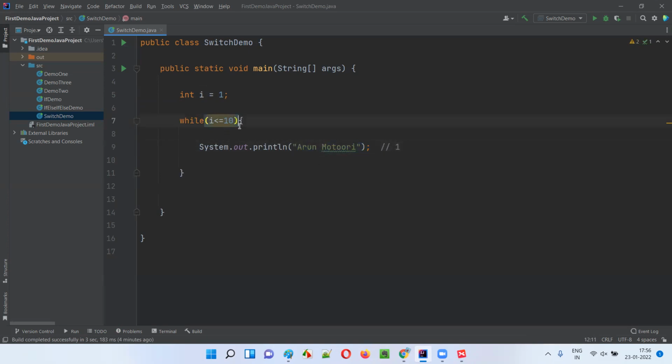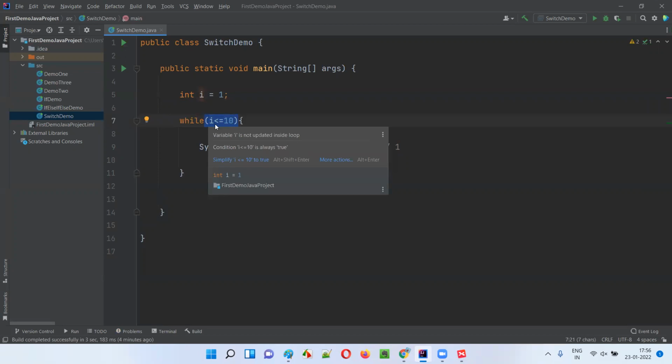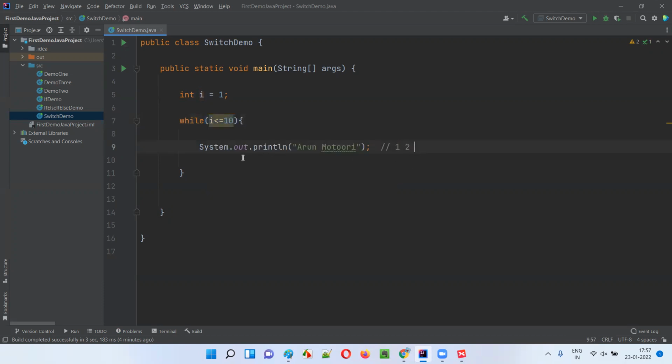As I told you, after the end of the while block, it will again check the condition. i is still 1 only, guys. I didn't modify the value of i anywhere. So 1 less than or equal to 10 is again true. Second time my name got printed. Again the condition is checked, i is still 1, third time my name is printed. i is always 1, so is there any way that this loop will stop?